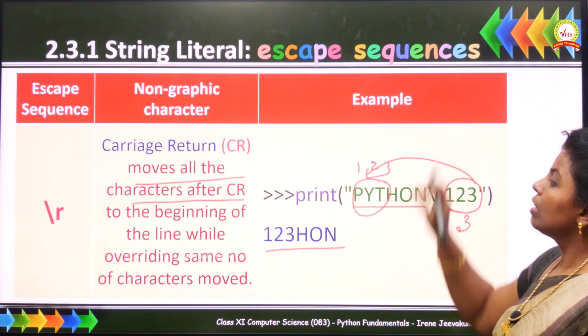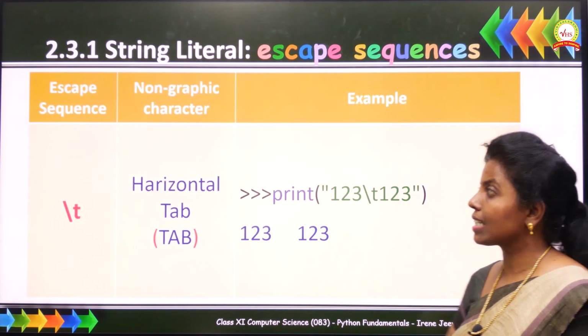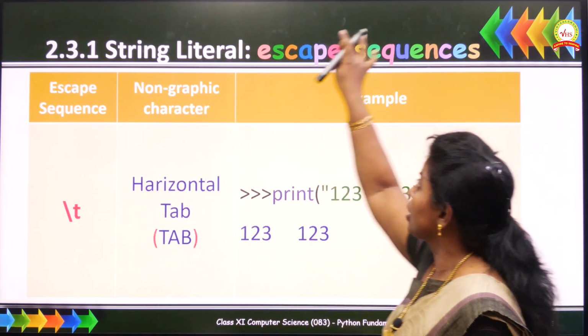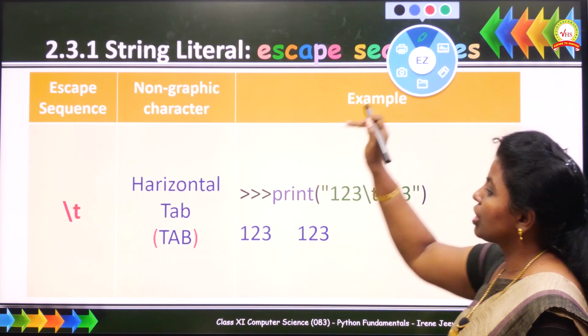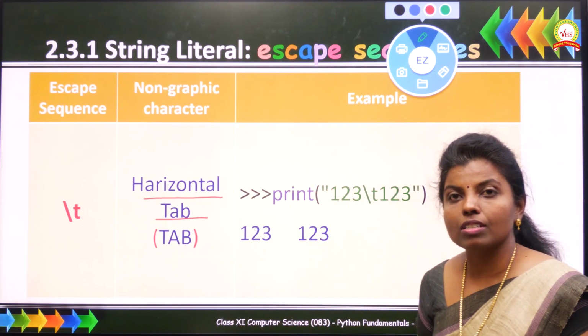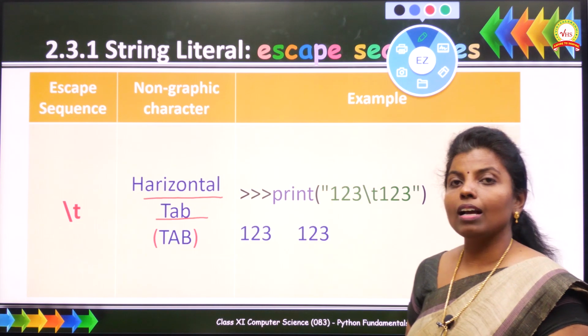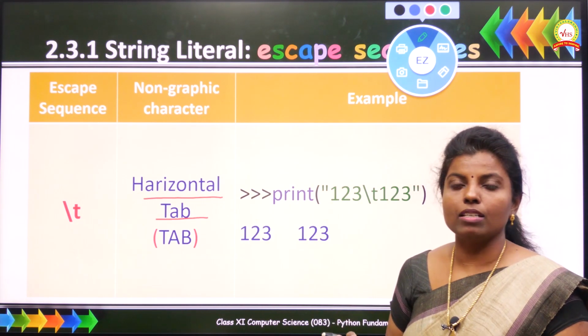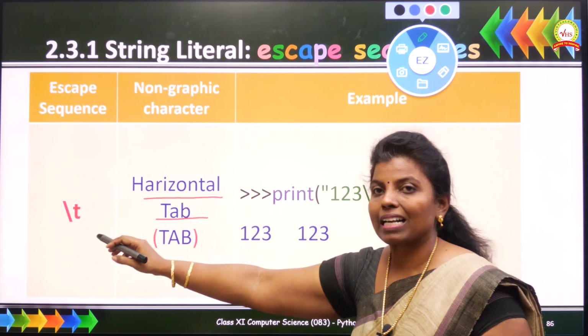Now let us move on to the next escape sequence, which is \t. So what is the purpose of \t? It is a horizontal tab. So if you wanted to have a horizontal tab space in your programming, we have to use \t.